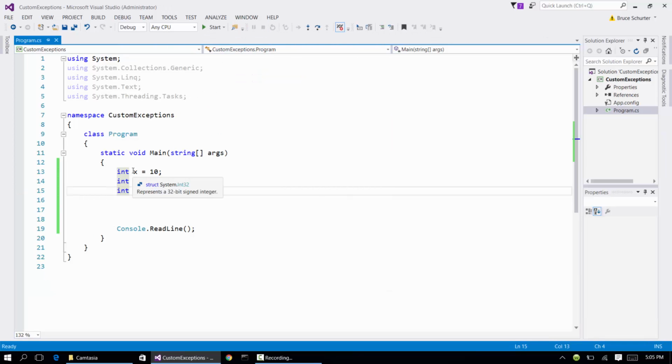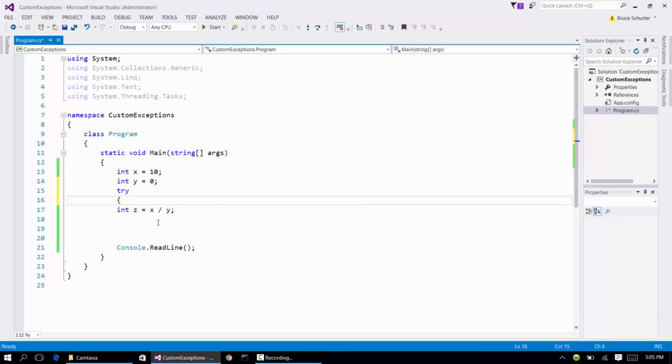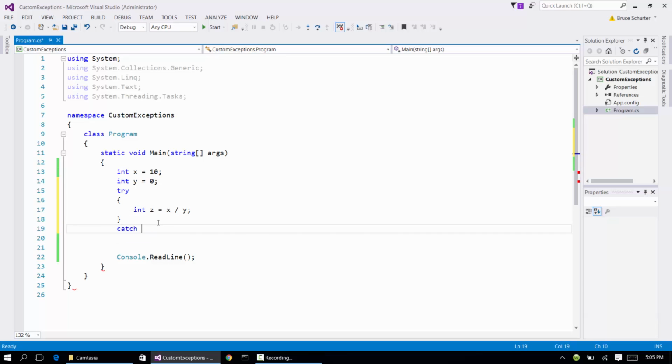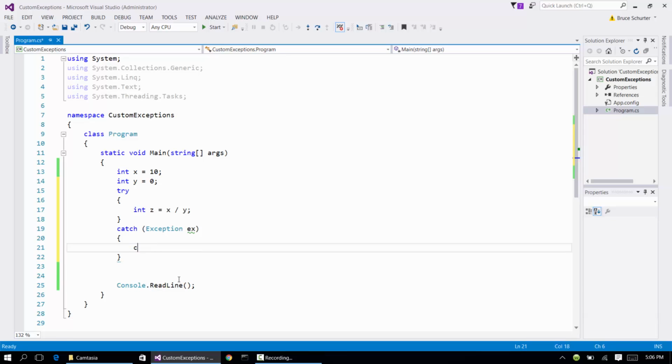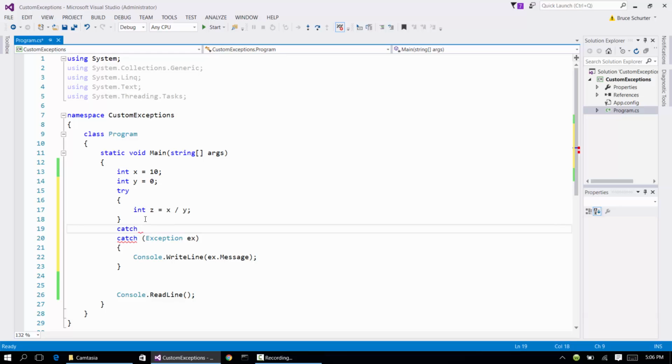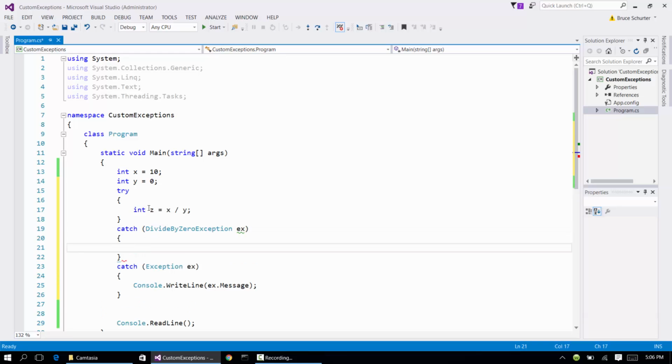The correct way to deal with something like this, besides never attempting to divide by 0, is to wrap the block of code that causes the problem within a try block, as such. Now we know we can handle the generic exception type, which is the base class for all exceptions, or we can handle a specific exception type, such as DivideByZeroException, since that is the error we are forcing to happen.